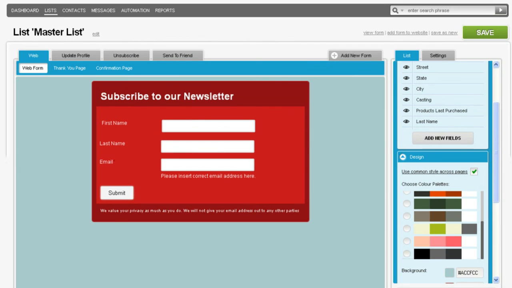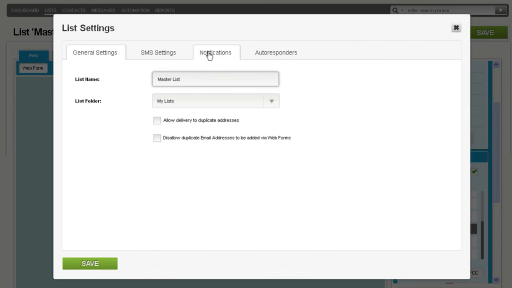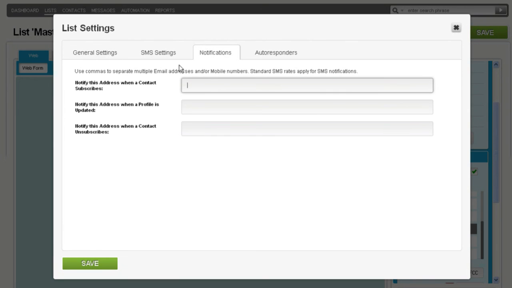Once your form is live, you'll then easily be able to see in your dashboard through the live activity feed every time somebody subscribes to your list. You can also choose to receive notifications directly by clicking Edit next to your list and going to the Notifications tab. Then just choose to be notified when a contact subscribes. So you can choose to put in an email address or a mobile phone number.